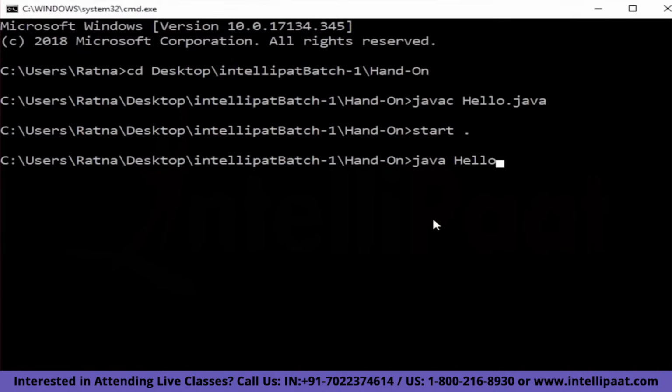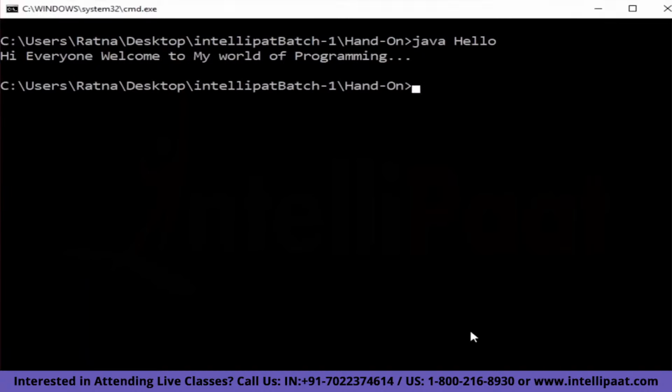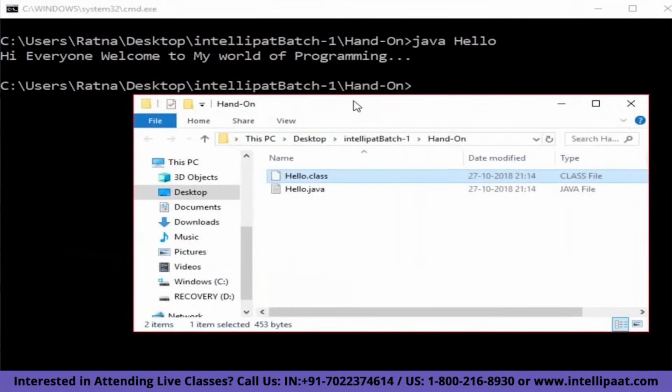So you need not supply the extension because your JVM is smart enough to understand what to look for. Here is your message. When we were practicing with C++, you could sometimes see .exe over here, am I right? But in the case of Java, it is not available to you. Why? Because that is specific to your JVM, which converts it and gives it to the JRE to execute, right?